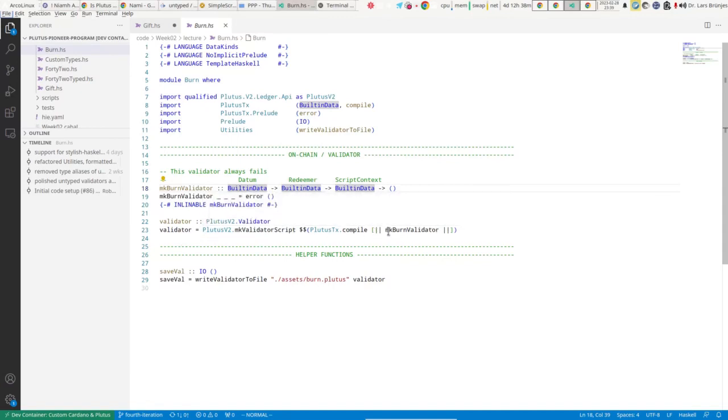The only difference is that instead of make gift validator, we now use make burn validator. And then we can also serialize it again using this helper function write validator to file. So where the first example, the gift, was a contract that always succeeds, no matter what redeemer you throw at it, it will always say that it's okay to spend the UTXO locked at that script address.